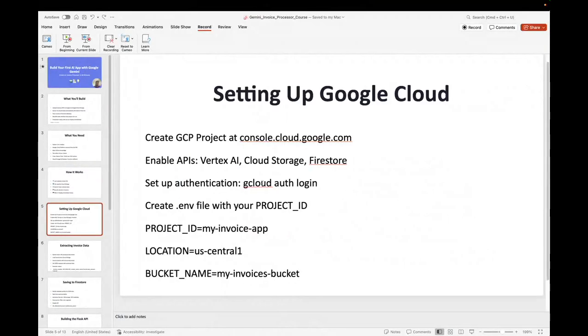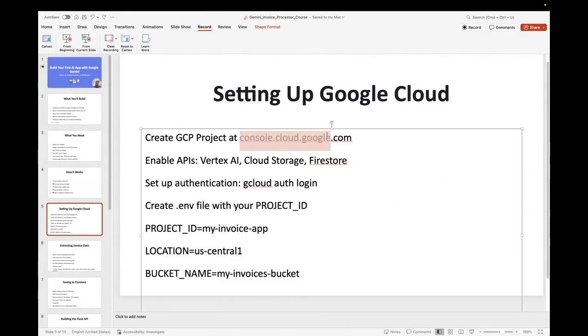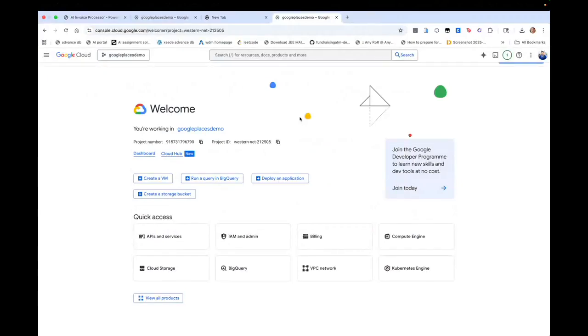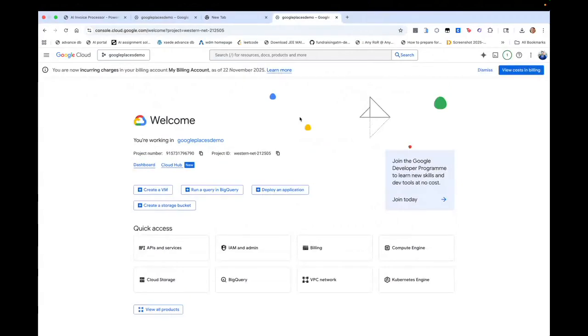Let's start with setting up our Google Cloud for this project. Basically, you need to go to this URL, console.cloud.google.com. When you go to this URL, this will be your homepage. So open your browser, go to this URL, and first we need a new Google Cloud project because, as I assume, a lot of people don't have the account. So please create an account, do the sign in or the sign up.